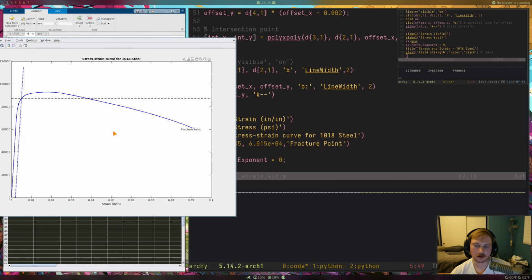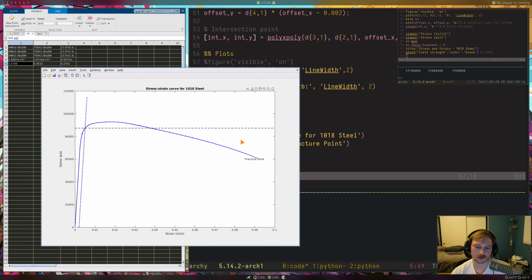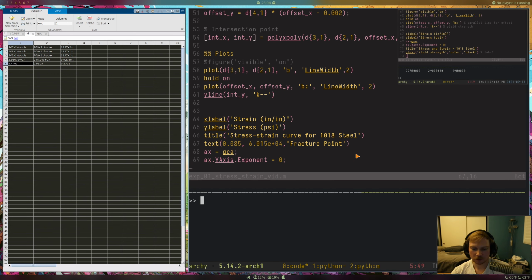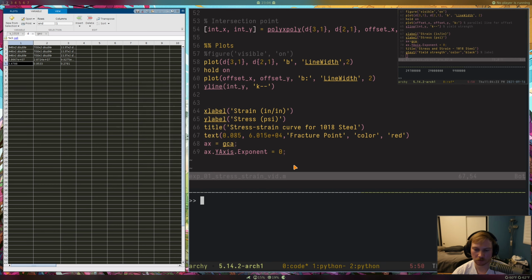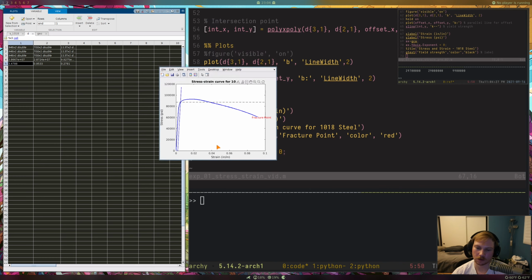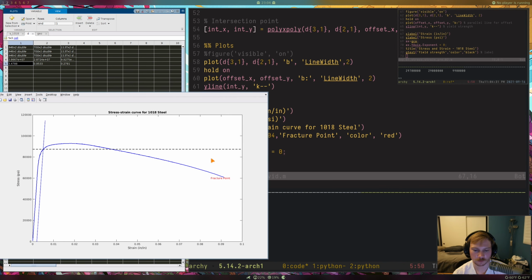We can put in the x location and the y location directly, and then specify what we want for the text label. And you can also change the color of this for the label. So I can say color red, and now that label is red. Yeah, that's better. So there we go. That's how you make your labels.